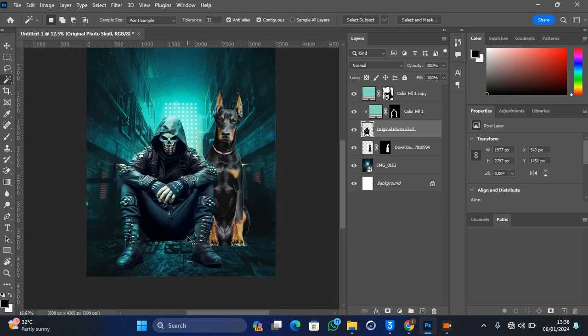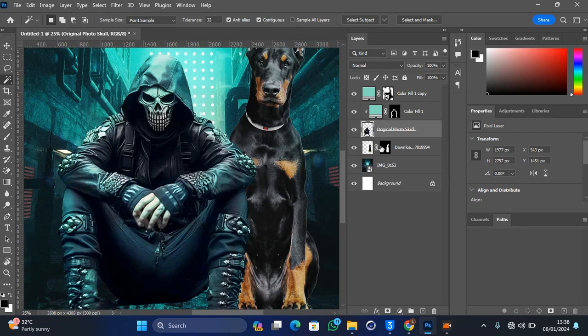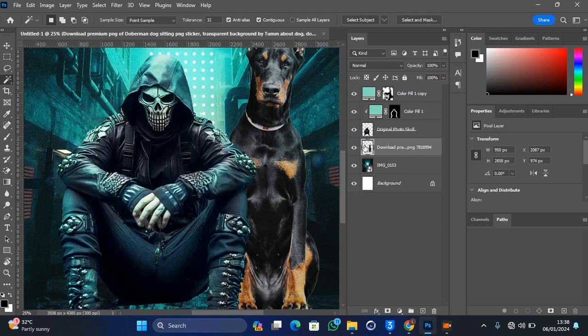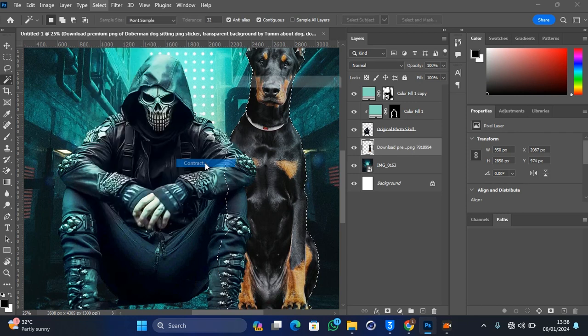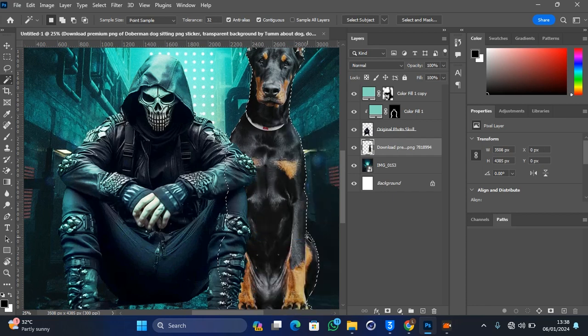That one is fixed. So I want to do the same thing for the dog for this white outline. I'll right click on the layer, then say apply layer mask, then holding the Control, I'll click on the layer, then I'll go to select, modify, then I'll select contract, then I'll press OK. So still using the magic wand, I'll right click, then say select inverse, then I'll press my delete key.